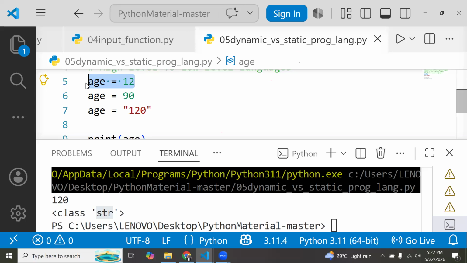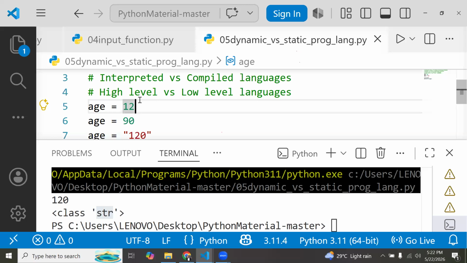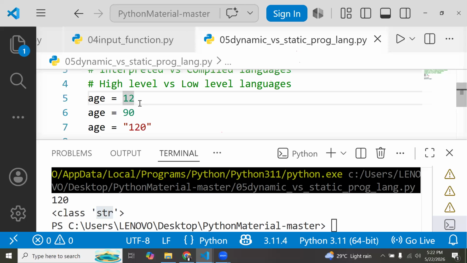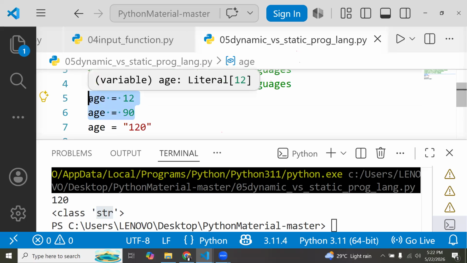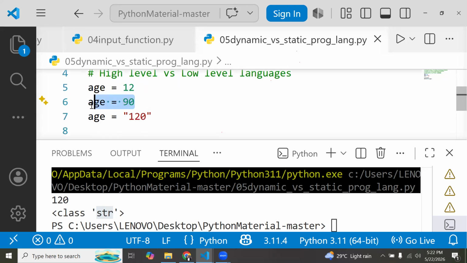Other programming languages like maybe C++, when you are declaring variables, you declare variables alongside their data type. So for instance, in C++, the change we see over here is going to work because they are the same data type, but changing from one data type to another is not going to be possible.